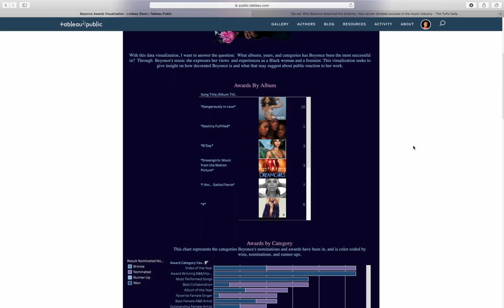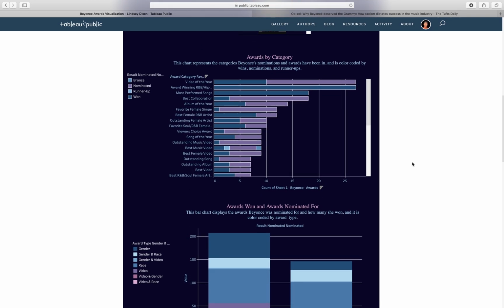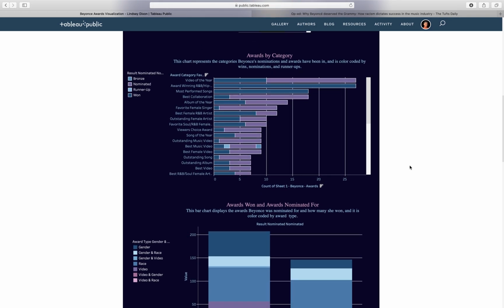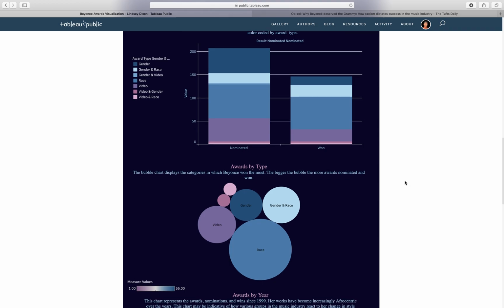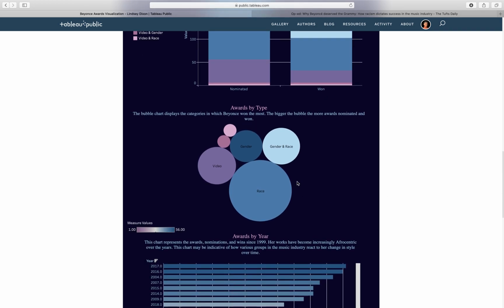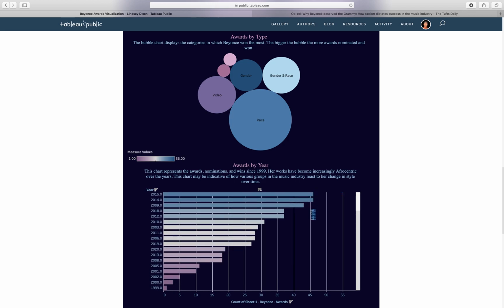We have a filter of awards by album, and if you press the album, the graphs will move accordingly. We have a bar chart that represents awards by category, a slightly different bar chart that represents the awards won and awards nominated for, and it's color coded by the award type. We also have a bubble chart of awards by type. And lastly, we have awards by year.